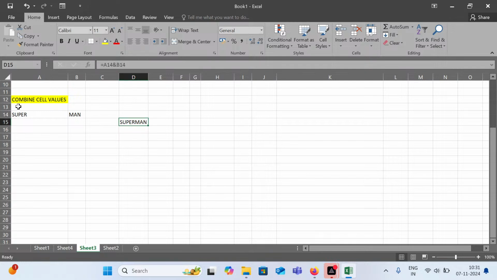Now imagine, in between super and man, if I want to have some space, how to do that? Then just use equal to, select this particular text. Now give ampersand. Now in the quotes, just provide some space here. After that, give again ampersand. Now just select this man. Now if you press enter, see here, this time we have got Superman with some space in between these two. So likewise you can join two strings using ampersand, just like that.